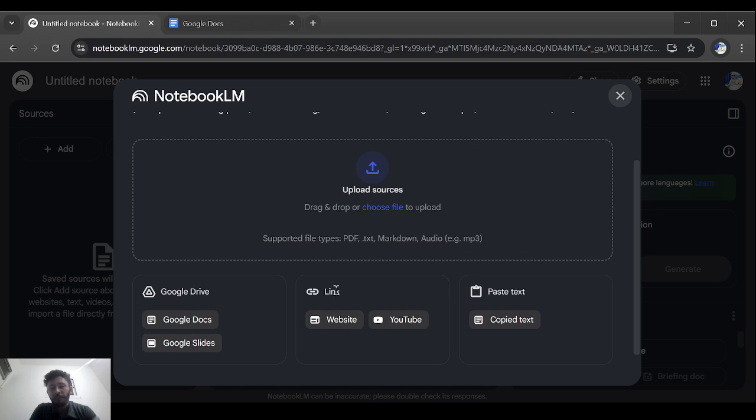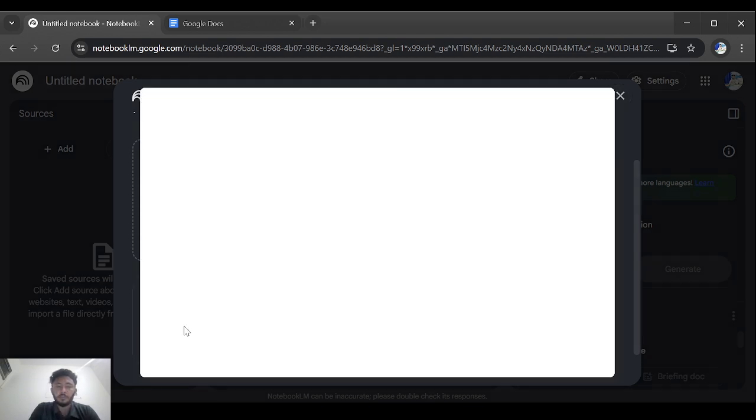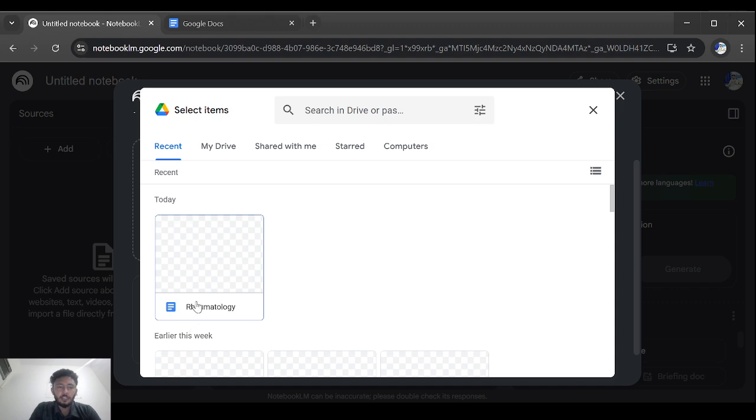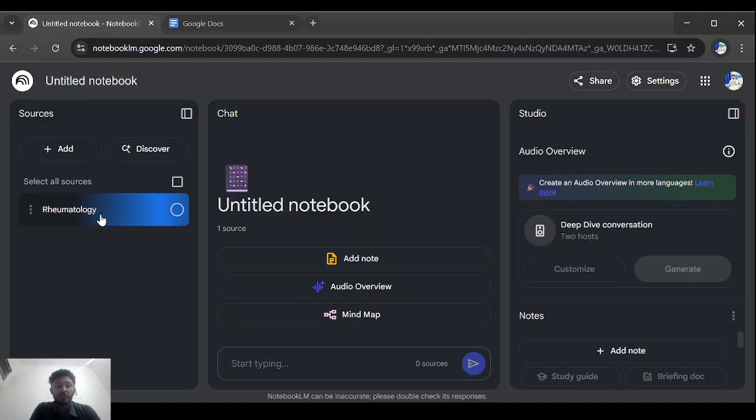You can paste the link of any website, any YouTube videos, or if you have a text that you are copying from any other source, you can just paste it here. Okay, so what I'm going to do, I'm going to click on Google Docs. When I click on Google Docs, the first thing I got is the rheumatology. Rheumatology is a medical related topic, so I want to learn about it. So I will just click it and it will be added to my source.